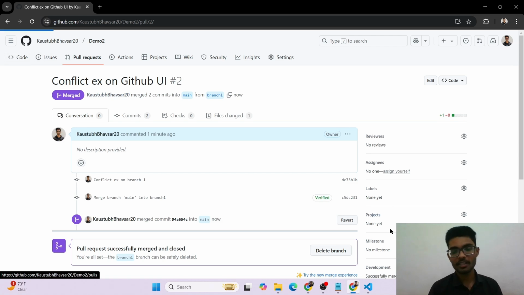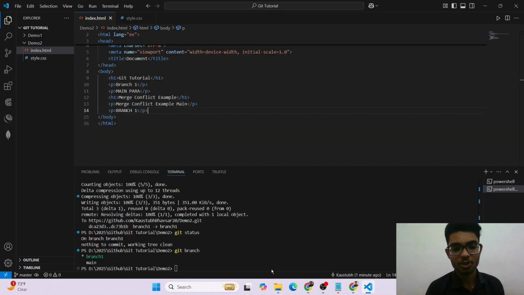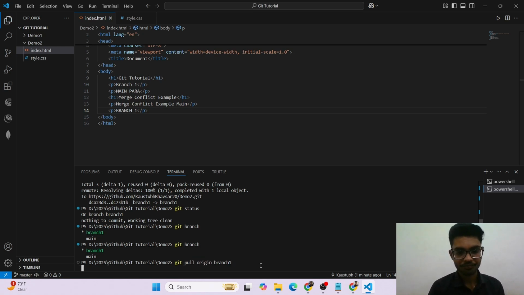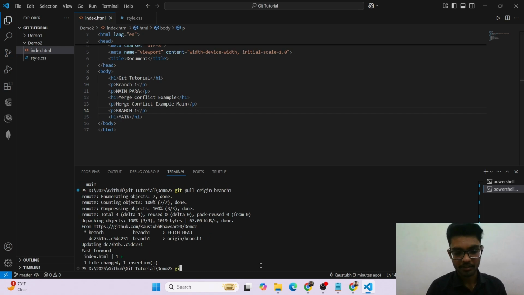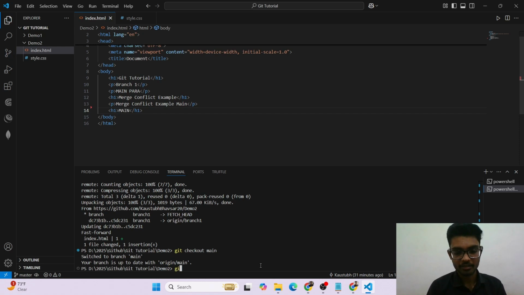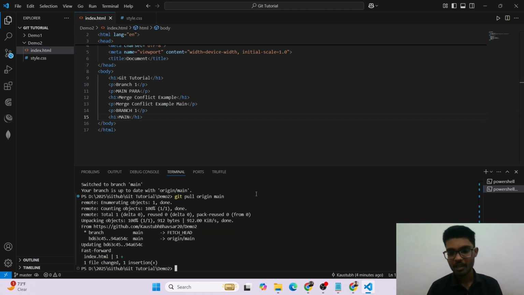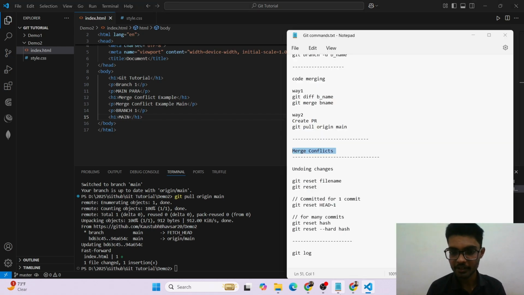Coming to my code base, and again making sure I am on my latest, so git branch, as I merged my changes there, I'll use git pull origin branch 1, check out my branch to main again, then git pull origin main. This is a good practice to be very updated with your latest changes. Okay, I think you have understood this part as well.